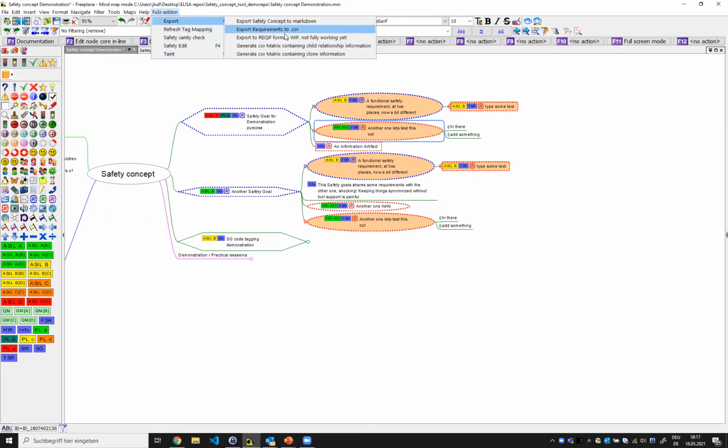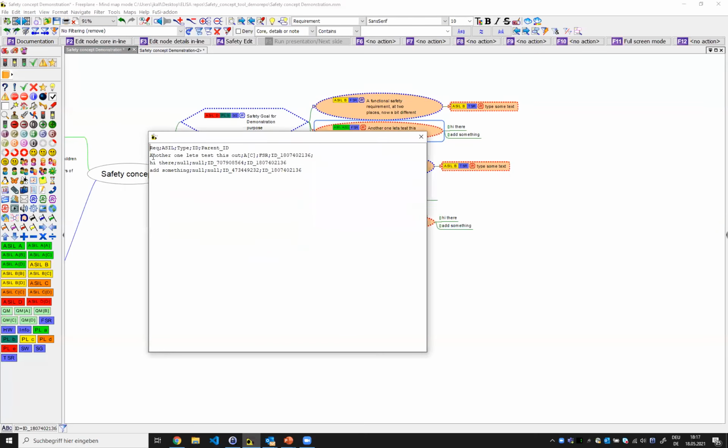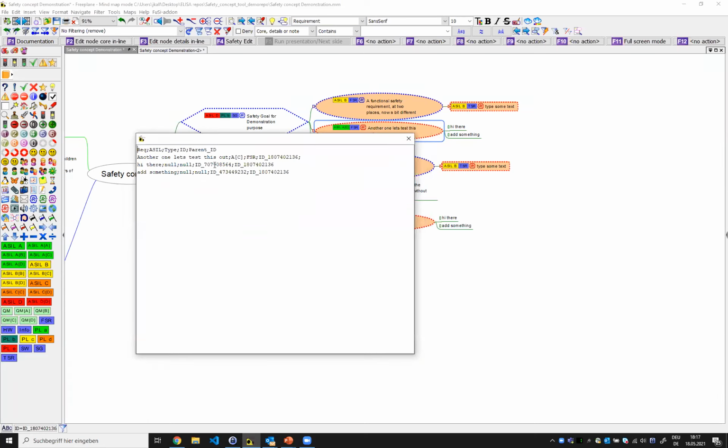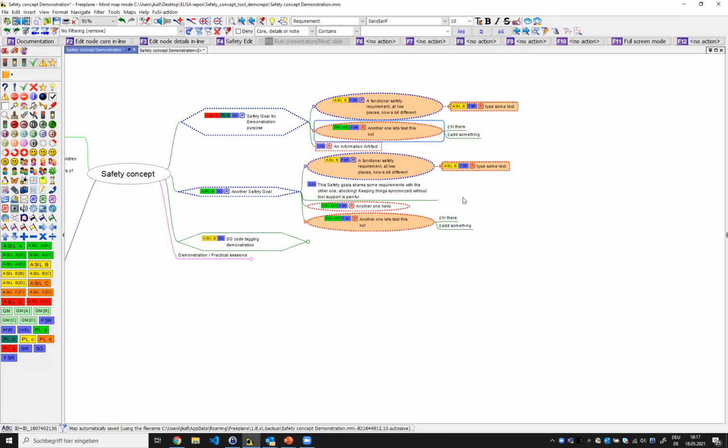Here, for instance, let's say I want to export to CSV. I can do that, and you'll see that you'll have those three requirements now in a tabular fashion: ASIL level, type, ID, and parent ID. And in the parent ID, you directly have the tree structure as well in this table. Okay.